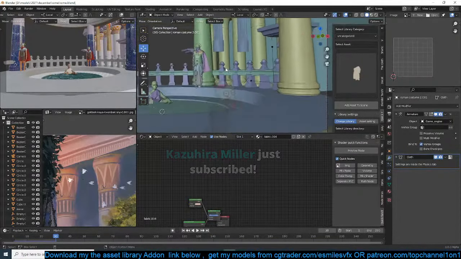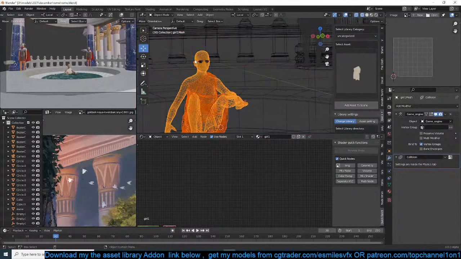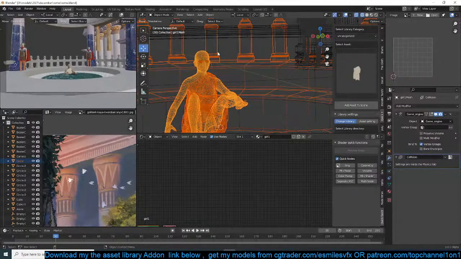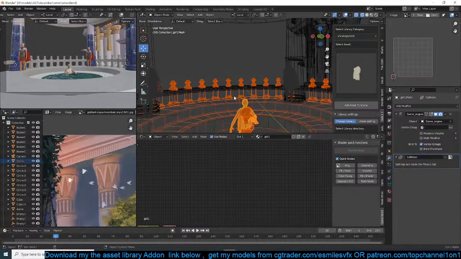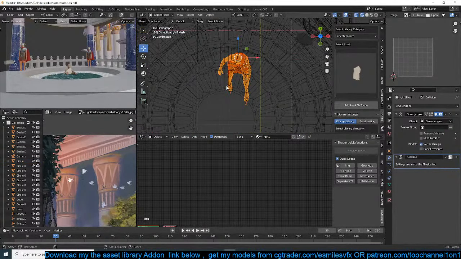And we can also just grab this, add the entire character, and just duplicate them. Shift D.